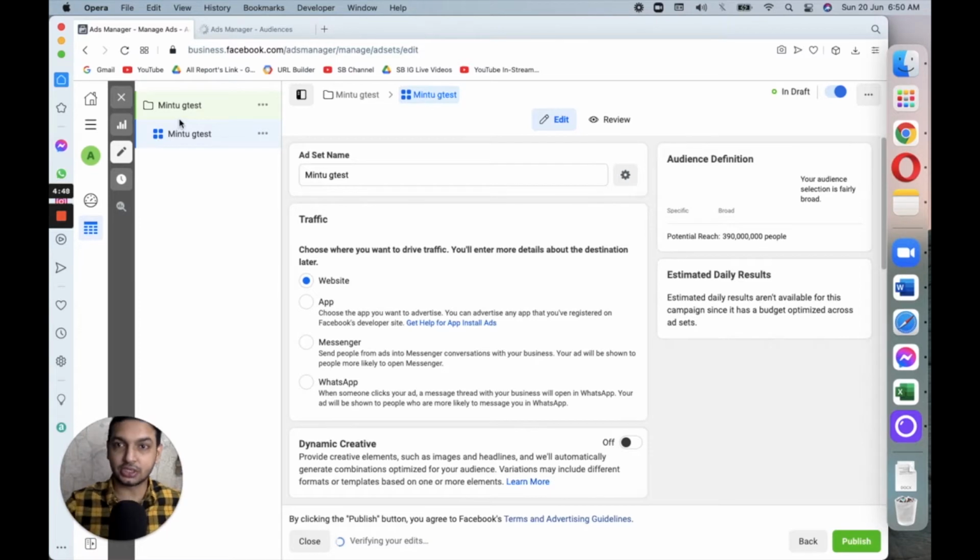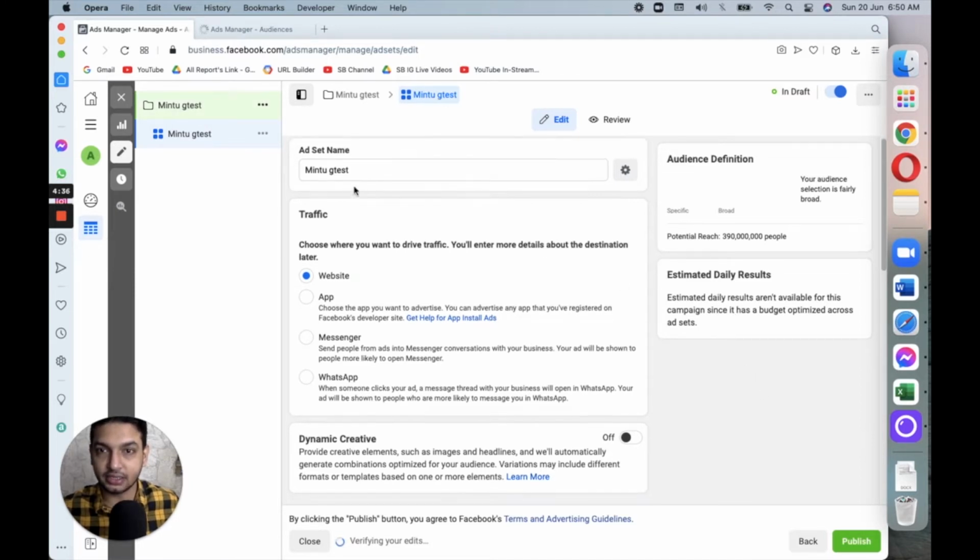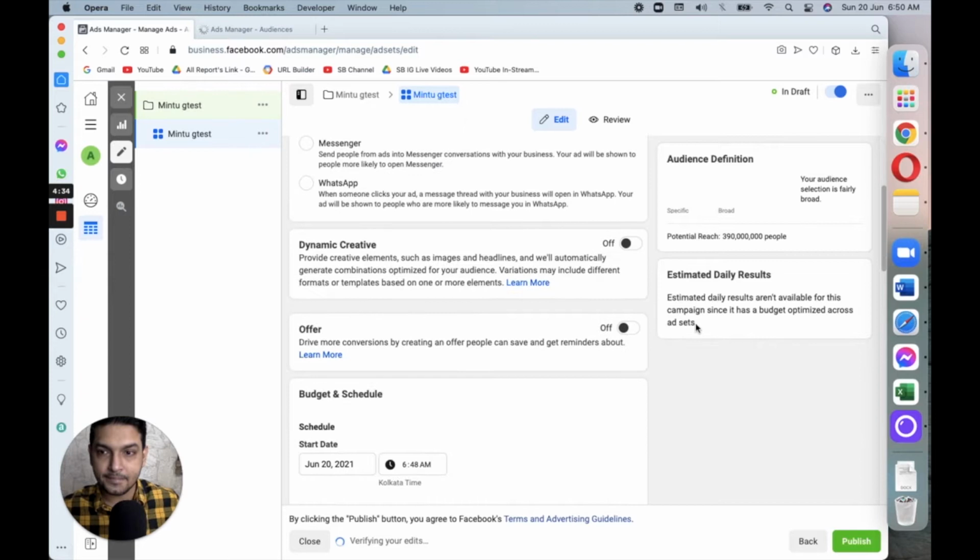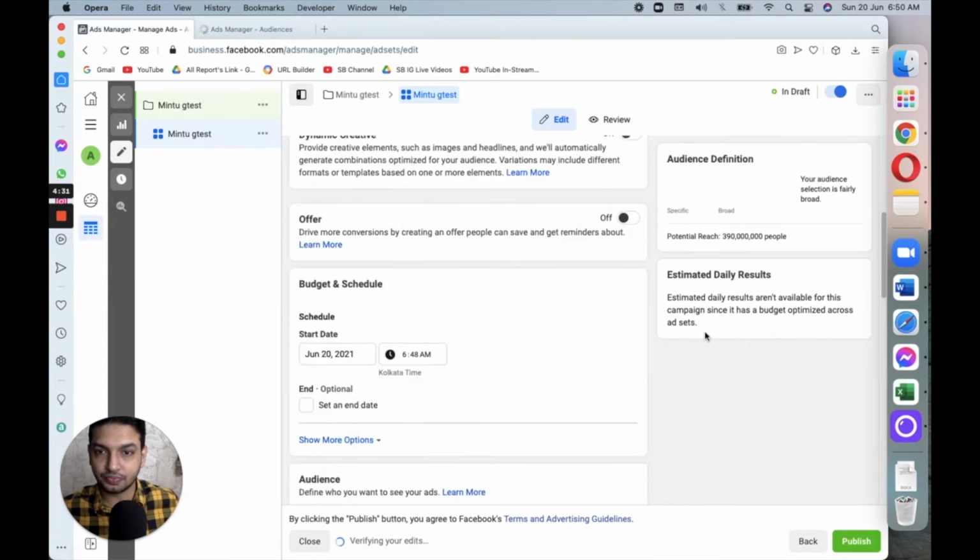Okay, so this is the skeleton of the campaign as you see on the screen. This is the campaign level, this is the ad set level. At the campaign level, I have turned on CBO because that's the trend, that is what works. So I have that, and then at the ad set level, this is what I'm going to do.